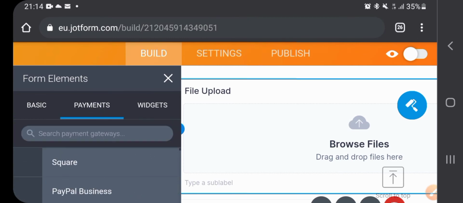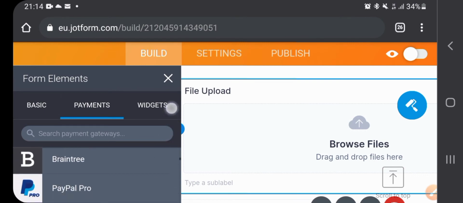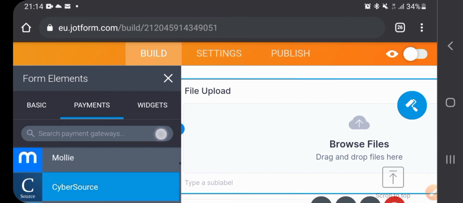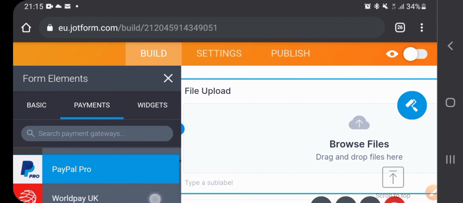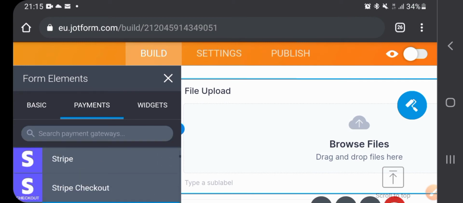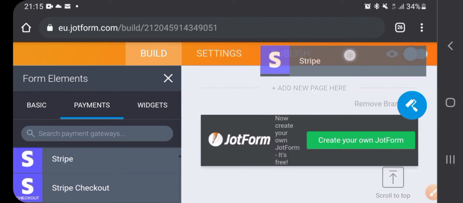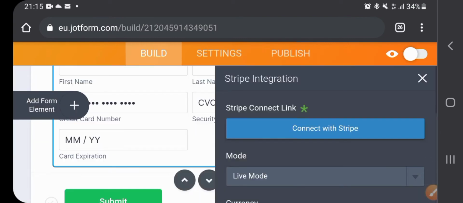If you go to payments, you can link your Square, PayPal, Authorize, Stripe, Braintree, WorldPay, Mollie, CyberSource accounts, and these are really easy. So if I want to create a product I'm selling, if I'm selling something, I can add my Stripe button here. And then it will ask me to link my Stripe.